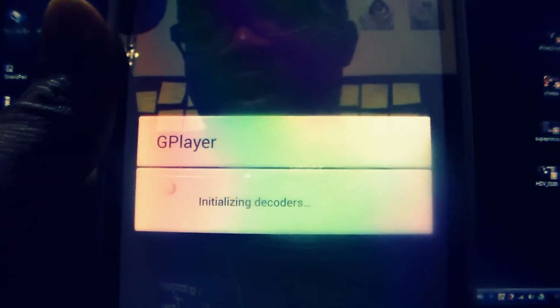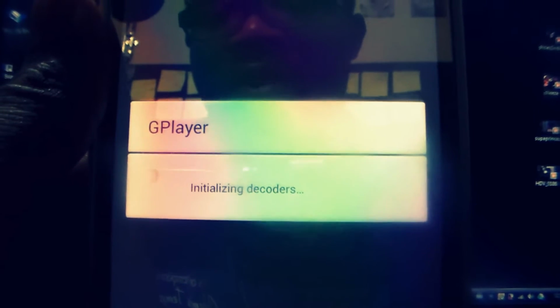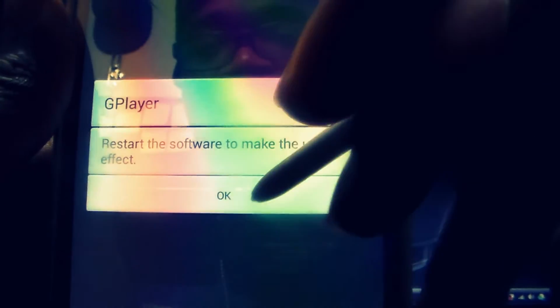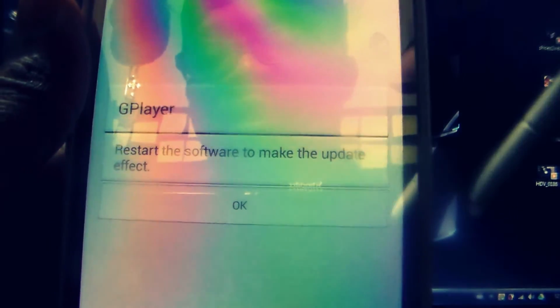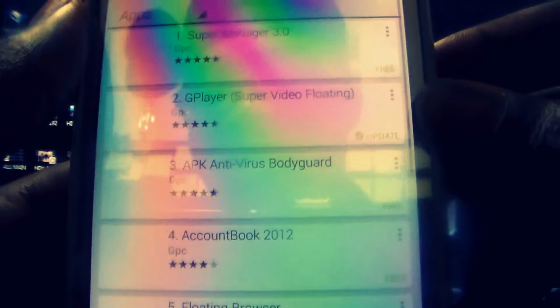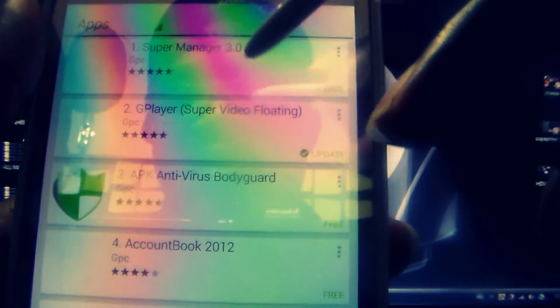And for my video player, I've chosen to use G Player over MX Player or BS Player. I like G Player because it also gives you a pop-up player as well, and I like the pop-up because I like to watch a little video while I'm texting or watch a video while I'm playing a game, depending what it is, right?